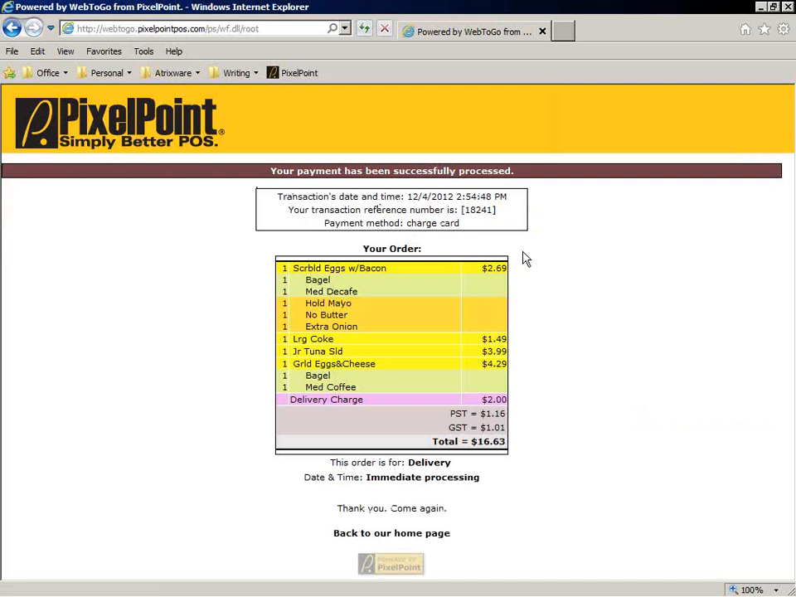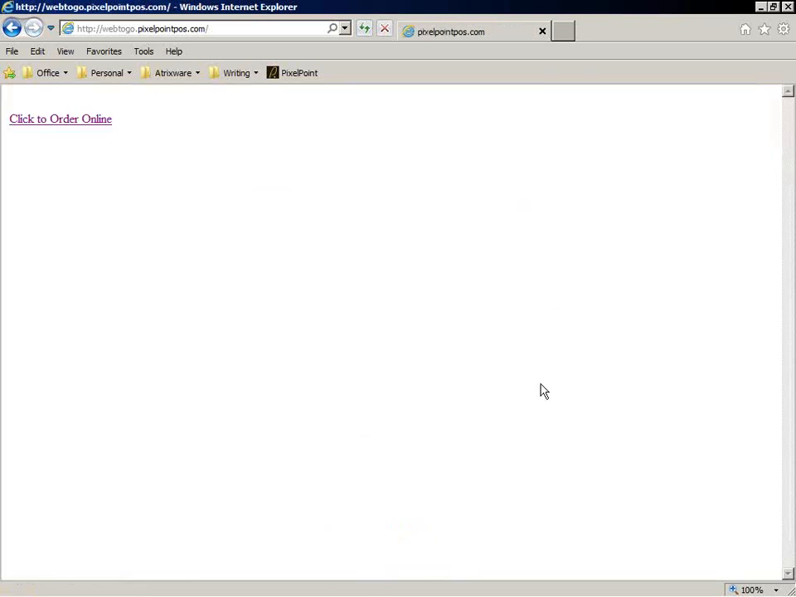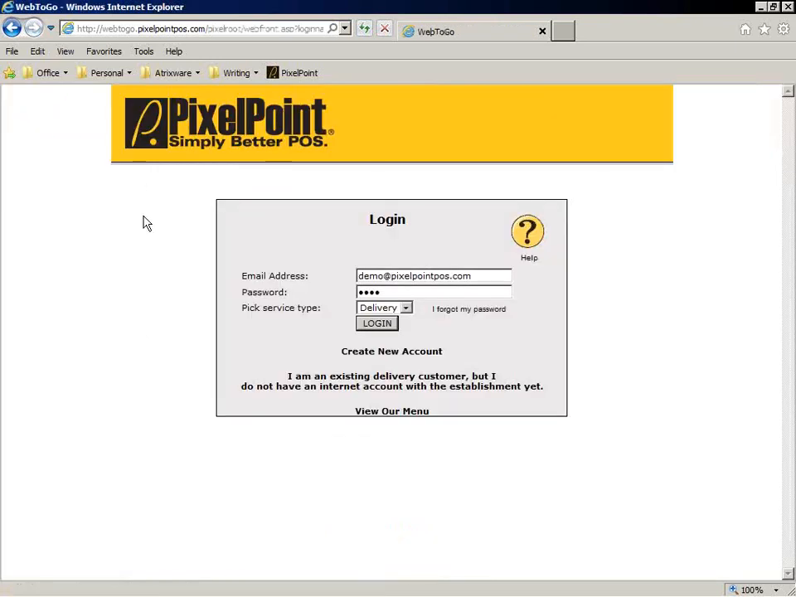Now this will also send off an email to you, which is a confirmation of your order. Okay, so use that email address. Make sure you've got email server capability. It will send off a confirmation of this order as well. And here's the details of your order. And thank you, come again. And back to the home page. And that's how Web2Go works.